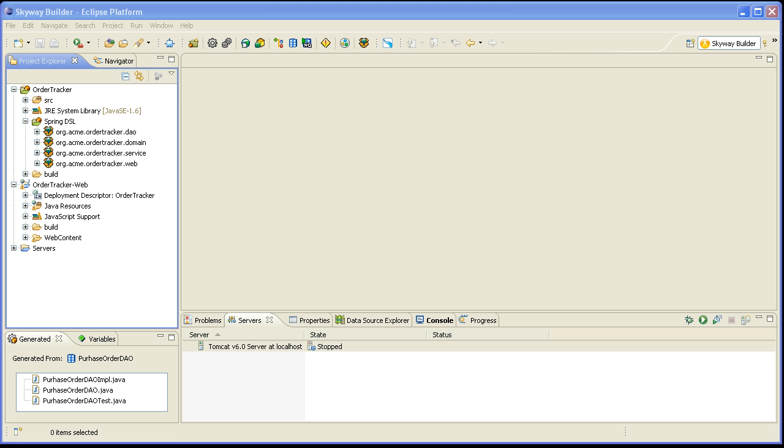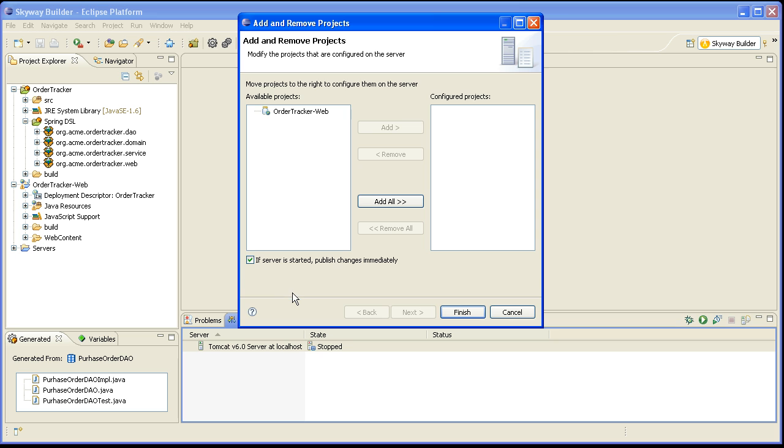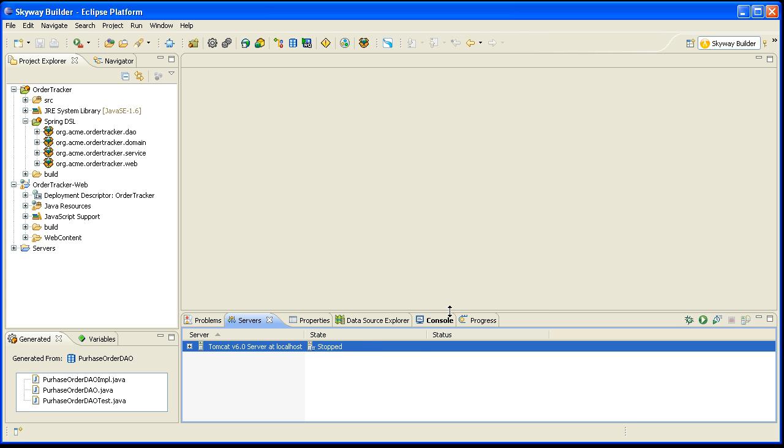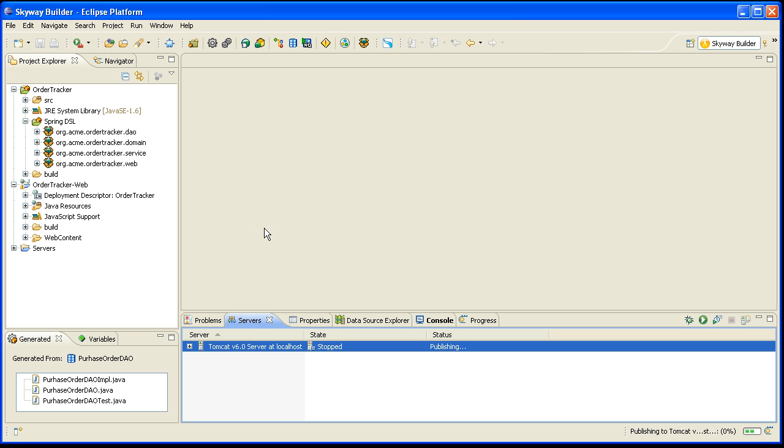Now I'll go ahead and add the dynamic web project to my application server by right-clicking on here and selecting Add and Remove Projects. On the left side you'll see my available projects for deploying. I'll click on that project, click Add, hit Finish. And now when I start up this application server, by right-clicking on here, Start Application Server, it's going to deploy that scaffolded application to Apache Tomcat.